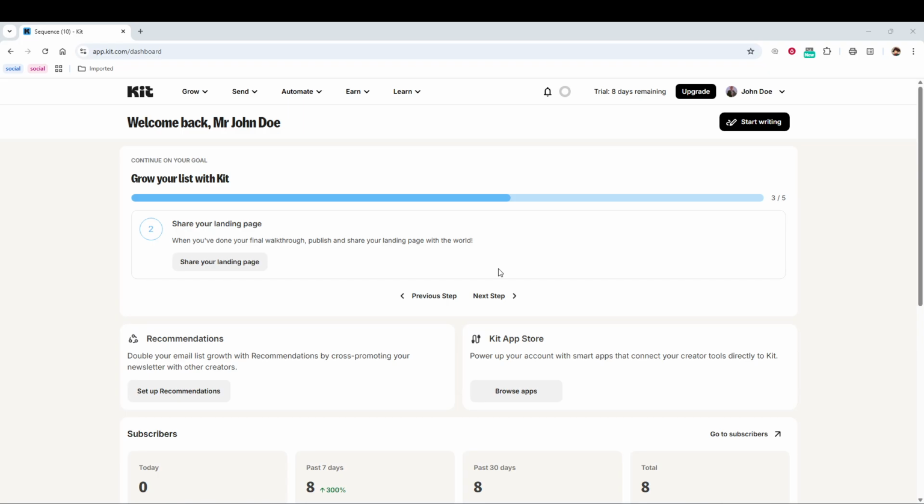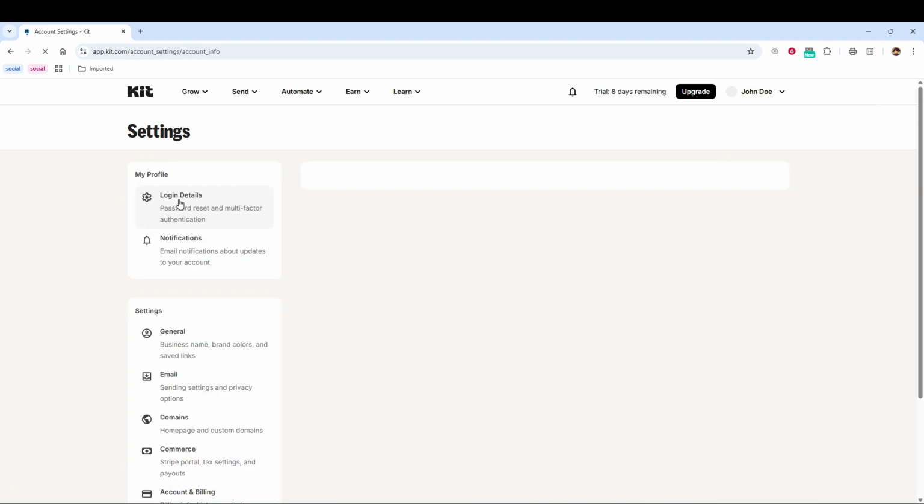First, start inside your Kit account and head to your settings. You'll find this by looking toward the bottom left corner of your screen for the small gear icon. Go ahead and click that, and then choose the email section. This is where you manage the email addresses you can send from.